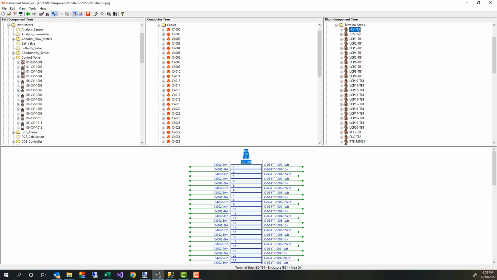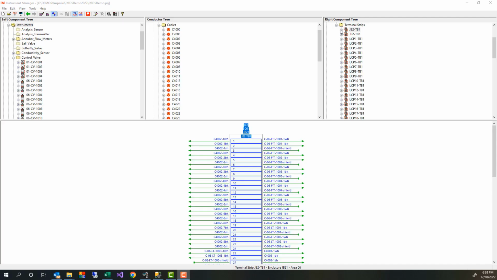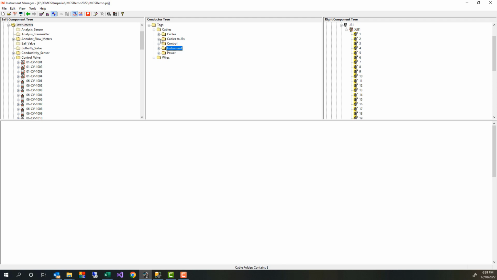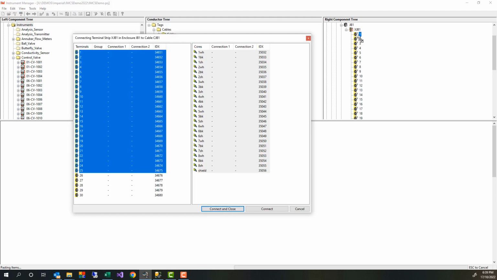I will firstly set the trees up to expose the multi-core cables and the junction box terminals so I can connect these together easily. When terminating multiple conductors, in my case 25 cores of a cable, I need to only select the top terminal and drop the cable onto this. Instrument Manager asks me to confirm the terminals on the strip that I wish to use. In my case, I will simply connect to the first 25 terminals.